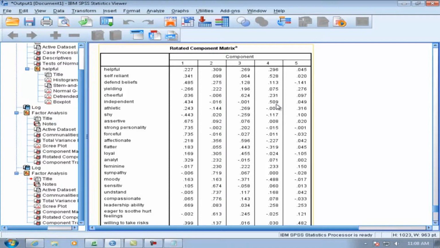Okay, so independence, cross-loading. It's got to go. Athletic. Doesn't really load on anything, right? How about shy? Shy does load on factor 1. And it does load on factor 2, 3, 4, and 5. Then we have assertive, loads on factor 1, like it did before. Strong personality on factor 1. Forceful on factor 1.